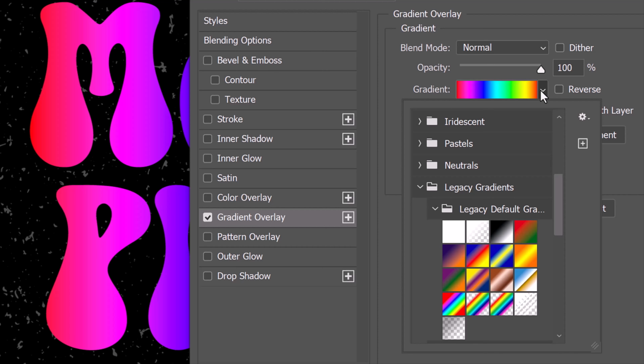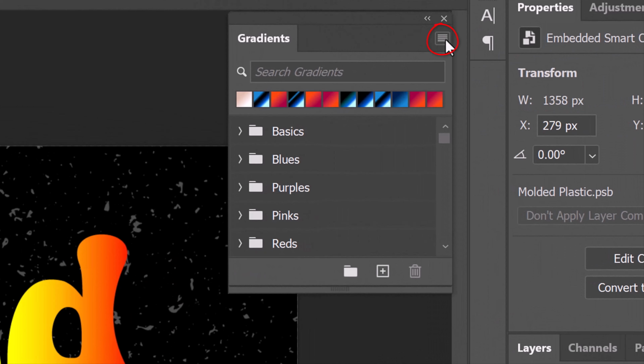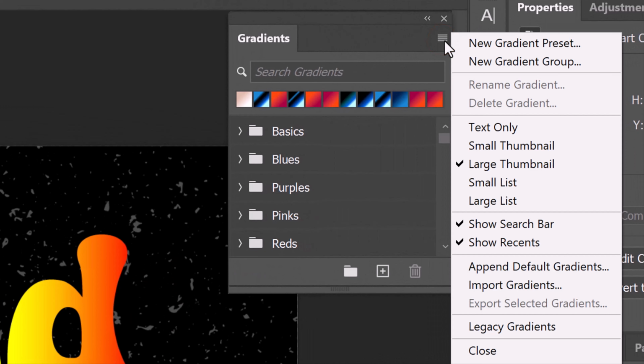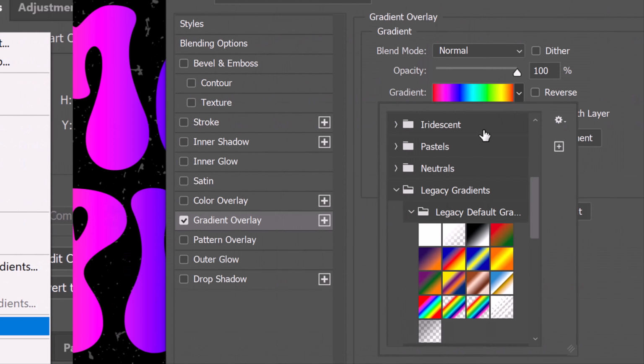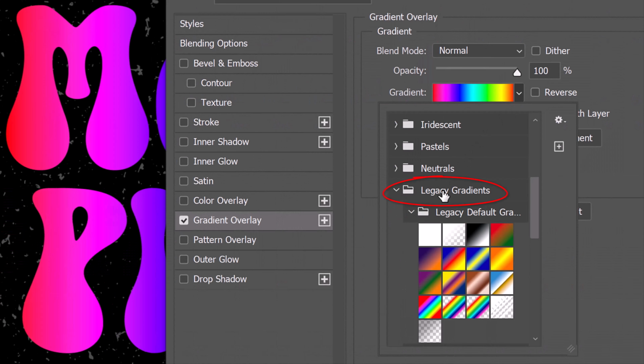If you want to use it as well but don't see it, click Window and Gradients, and click this icon to open the flyout list, and click Legacy Gradients. Open the Legacy Gradients folder and the Legacy Default Gradients folder. Click the thumbnail of the spectrum gradient.